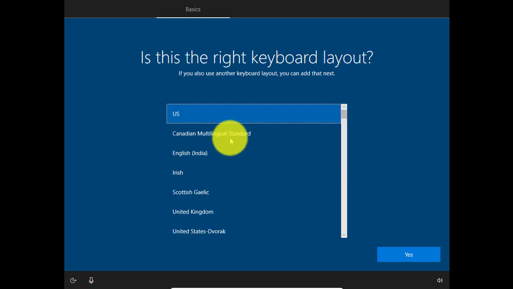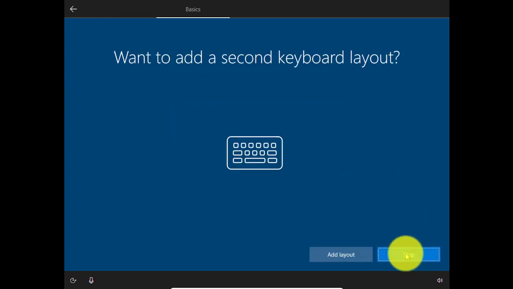So in here I'm going to select keyboard layout as default US, but if you want you can select the keyboard layout according to your country, but for me I'm comfortable with US, so I'll be selecting the default and click yes. So if you want to add extra keyboard layout, you can add here, but I'm going to skip.